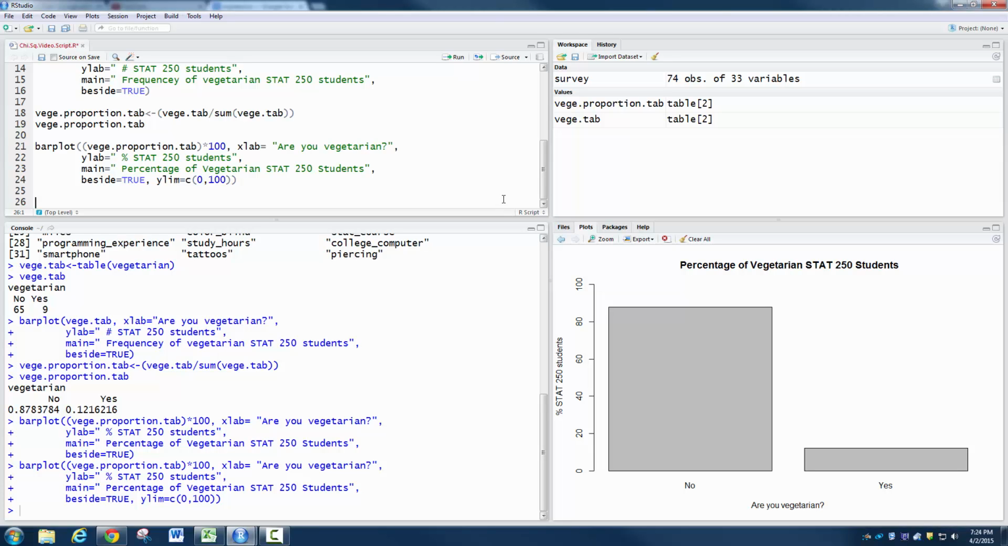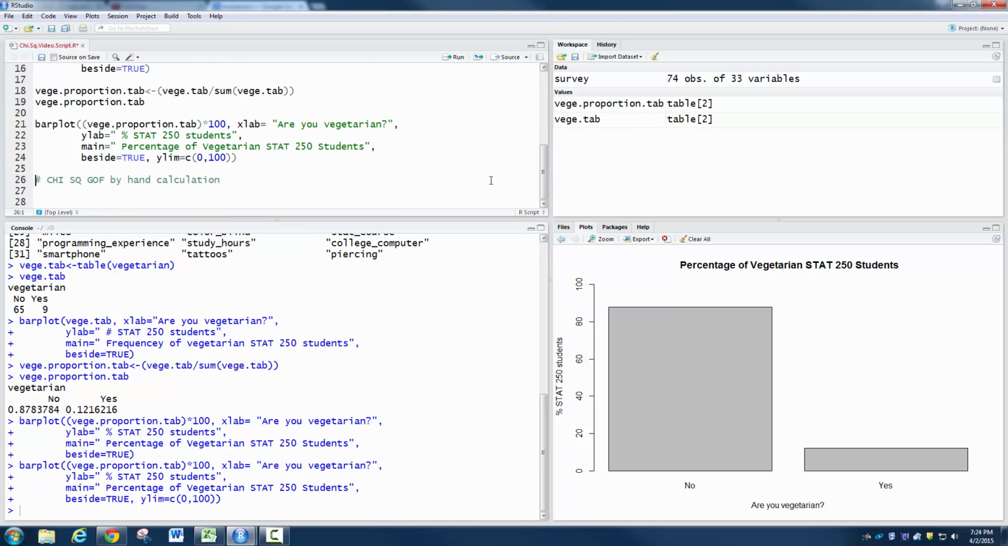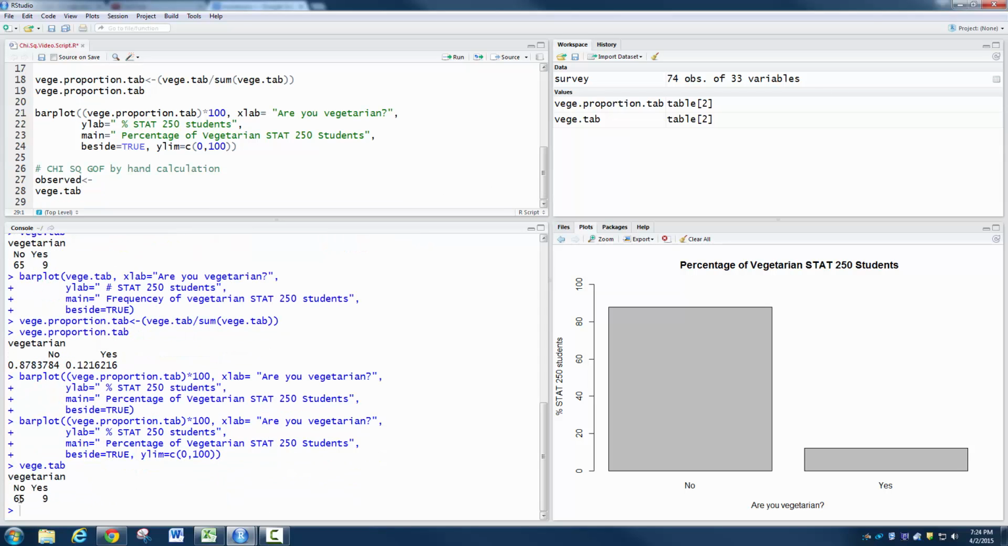So now that we've generated our tables and our bar plots, we're ready to start doing the hand calculation. To do the chi-squared goodness of fit calculation by hand, we're going to need observed and expected frequencies. So we're going to create different vectors for that. So we have our observed, and if you need to remember what our observed numbers were, if we type veg tab again and run that, we can see we have 65 no's and 9 yeses for vegetarian. So we can add that to our observed. We're going to concatenate the numbers 65 and 9.